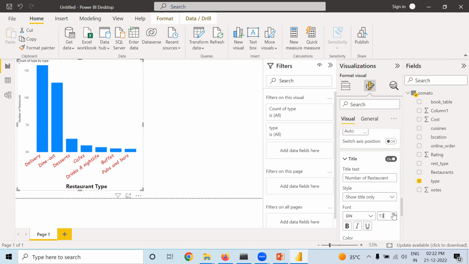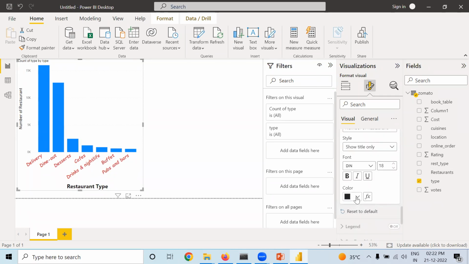Now you can increase its size. Okay, like this. And colors, everything. Okay. Colors and those things you can do on your own.